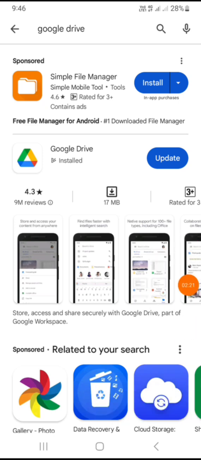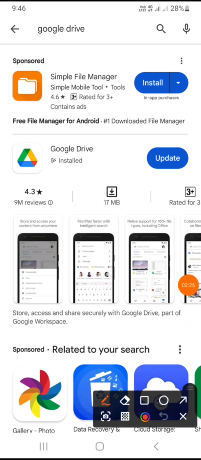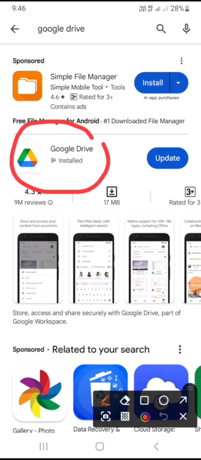Let me show you what I'm talking about. Because I have it on my phone, you see it as installed. There's even an update, but I'm not going to update for now. That's not what I want to show you. It's already on my phone, so I will not install again. But assuming you don't have it on your phone, you go to Play Store, go to the search bar, type in Google Drive and install it on your phone.